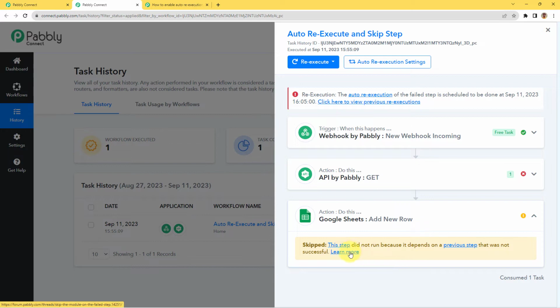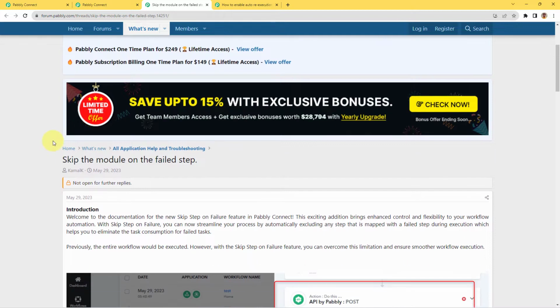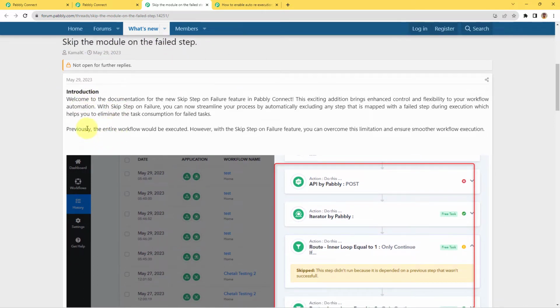Here you can see this help text on learn more, just click on it and in a new tab you can see it has taken us to the page on our forum. And at this page, you can see all the details regarding skip the step on failure over here. And here it is mentioned that previously the entire workflow would be executed. Like previously, if an action step fails, the rest of the action steps after and before it will be executed whether they are successful or failed. However, now with this skip step on failure feature, you can overcome this limitation and ensure smooth workflow execution.